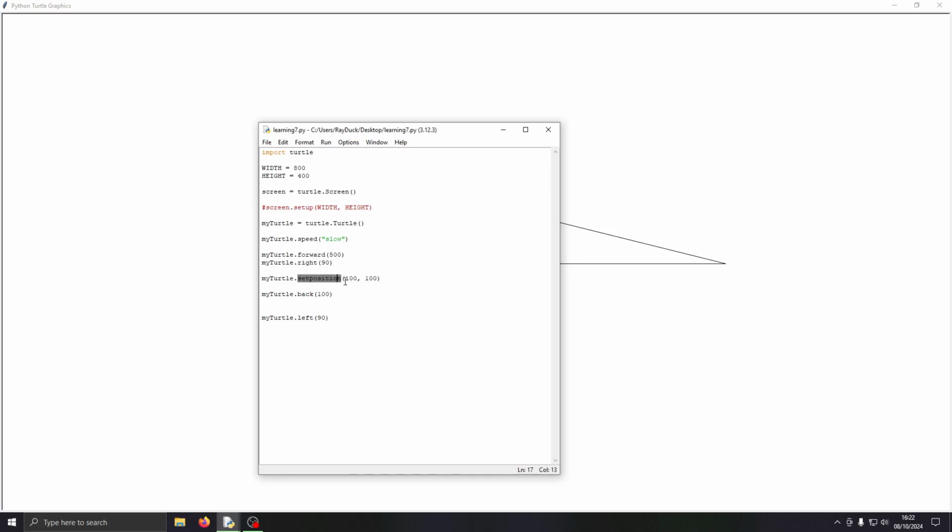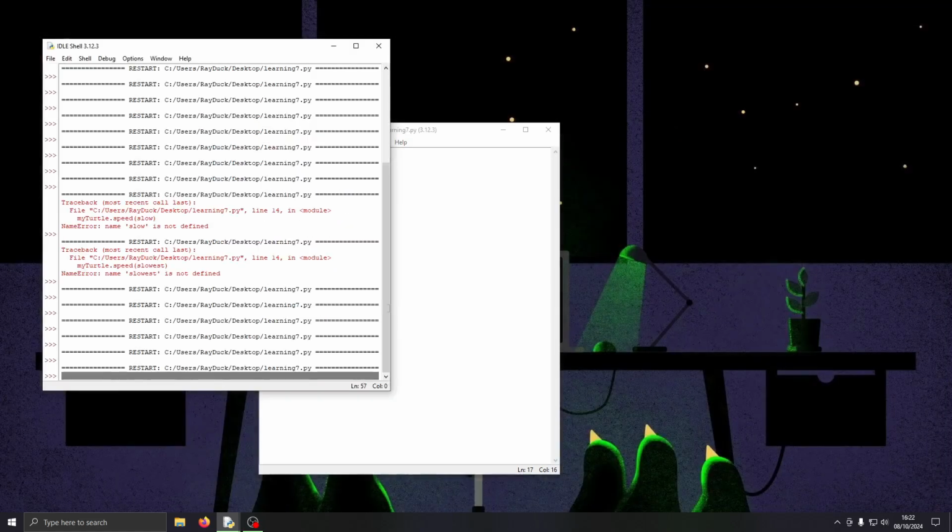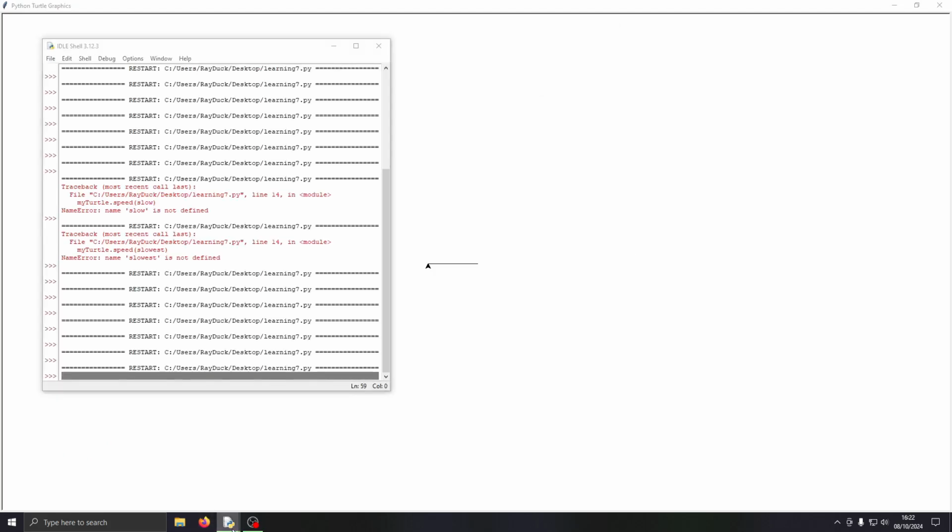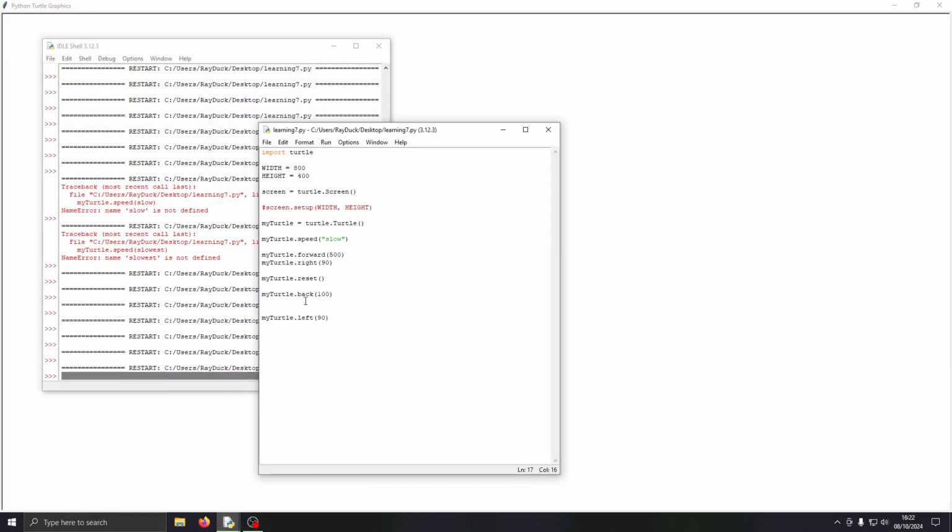And so the final one of these teleporting-around commands is reset, which does this. So what just happened there is when it ran the reset bit, it said clear the whole canvas, so all the lines that have been drawn, get rid of them, send the turtle to the origin, and reset all variables to default values, like orientation, that sort of thing.